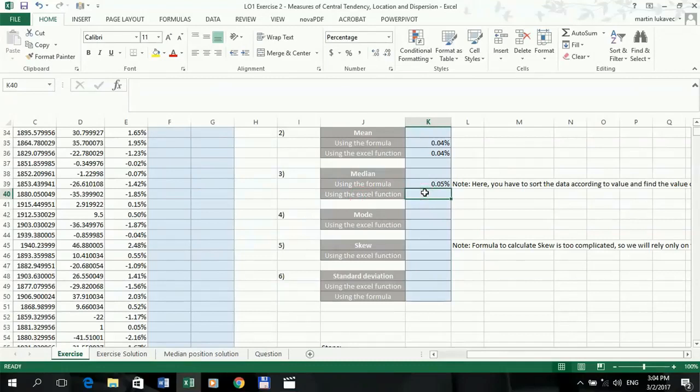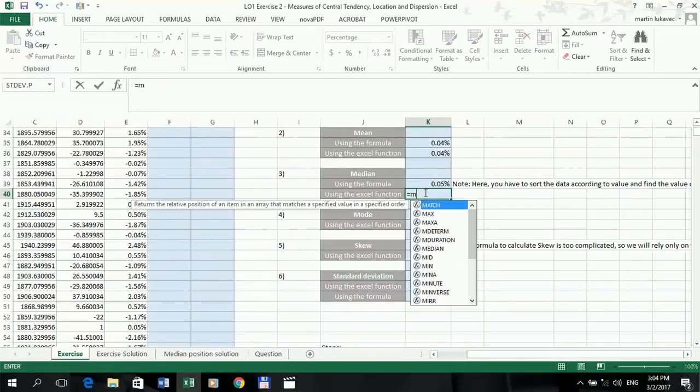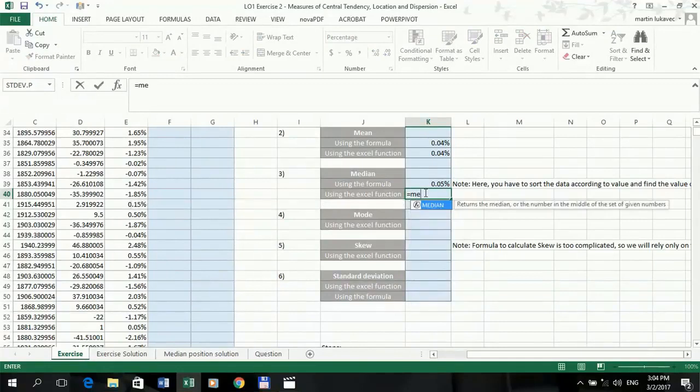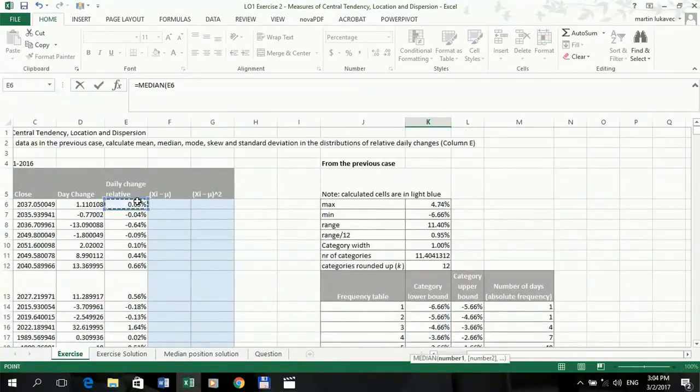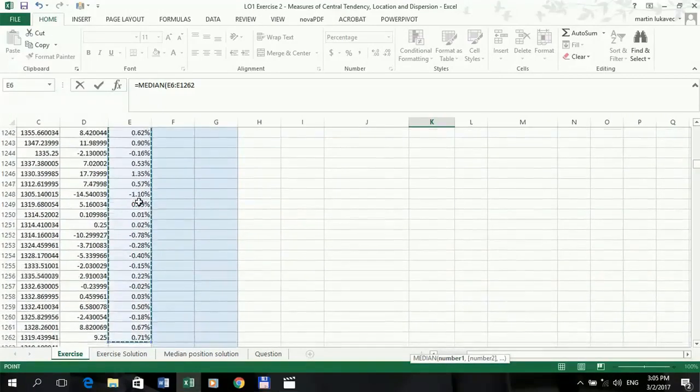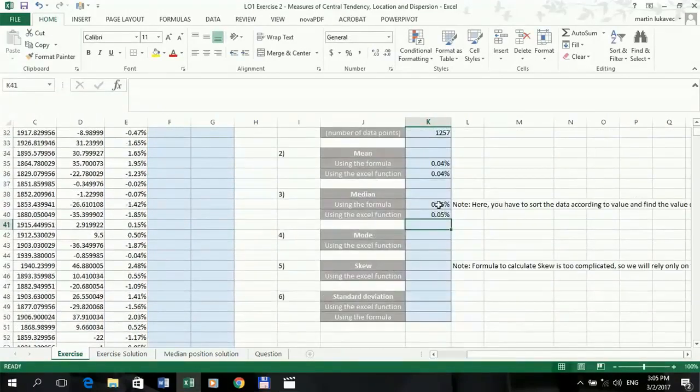or as always I can use an Excel function, which I will do, and it's MEDIAN, and again just highlight the whole column, and it is the same value as over here.